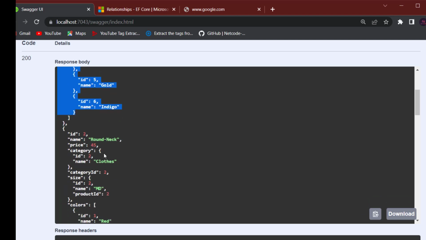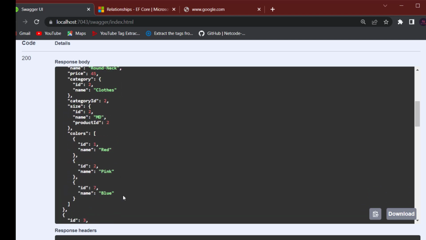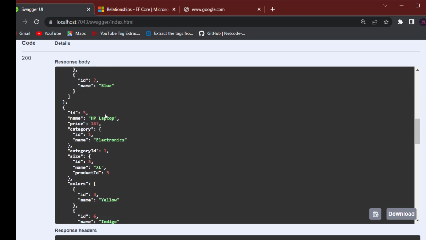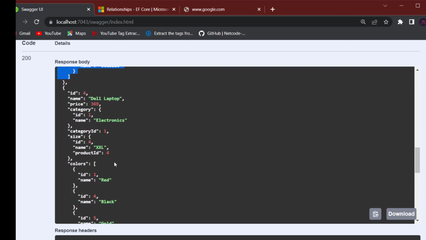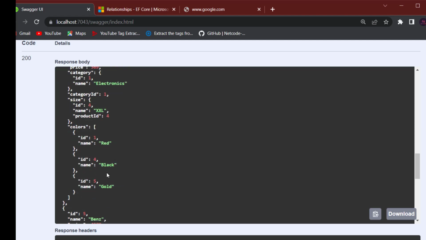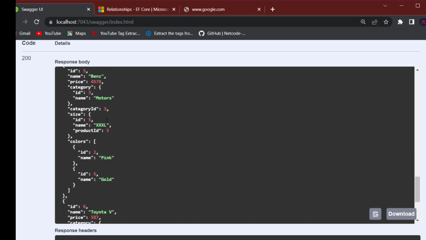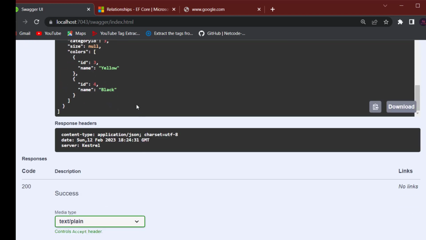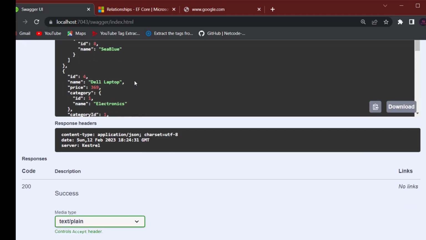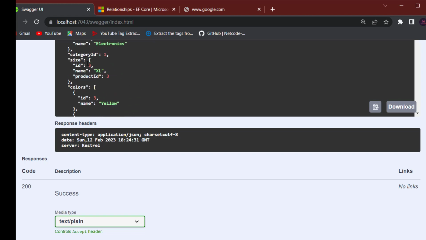Now when you come to ID 2, we have blue, pink, and red, and the size here is what? Medium for this, and it is category ID 2. Now the next one here, this laptop, we have yellow, indigo, and sea blue, and that's the category ID of what? 3. And you can see with 4, we have what? Red, black, and gold. Now the Benz, you can see we have what? Pink, gold only. Now Toyota, we have yellow and black. So you can see that this one is mapped to many. That's why you can see we have a list.